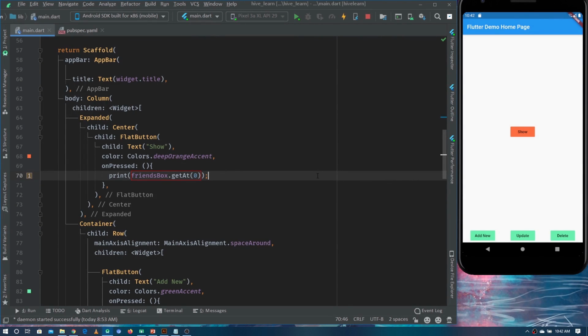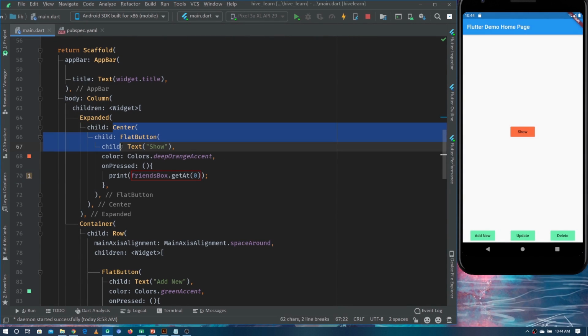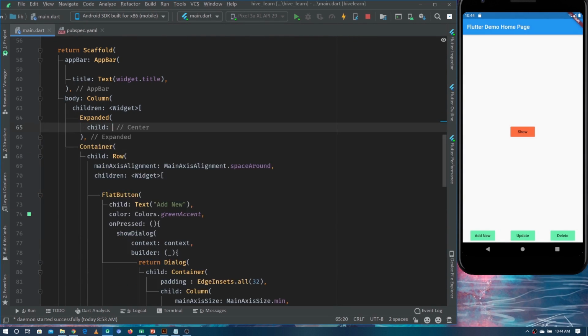And now I want to show all the friends, all the data that's in the box, in a list view. But I want to make that list listenable to the data in the box. It means whenever we make some changes in the box, like we add a new friend, update a friend or delete a friend, the list should also be updated. For this, we have a widget which is called ValueListenableBuilder. So I'm removing all this, the center widget, and I'm using ValueListenableBuilder here.